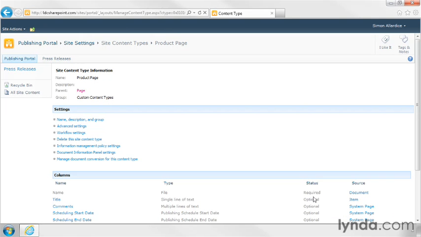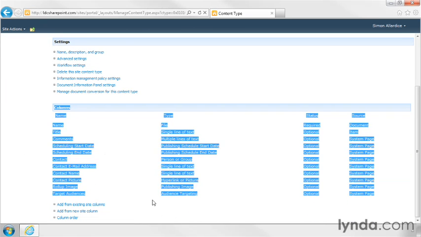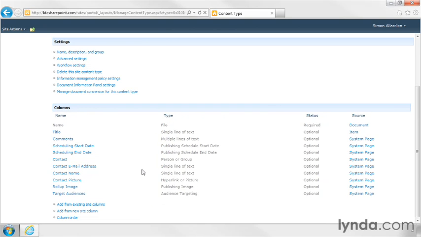That's it. And I can see that because I based it on page as my parent content type, I have all the same columns that page had. Title, comments, the scheduling information, the contact information. But I want to add my product specific information. I want to say, well, what's important to me about a product on my website? So maybe I need a product SKU, a stock keeping unit. Maybe I want a category because all products are based in a category. Maybe I want a price or an image.